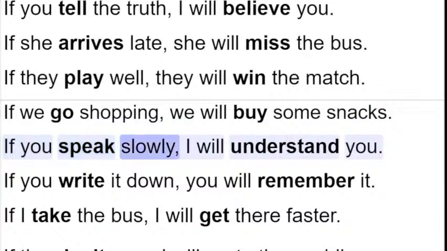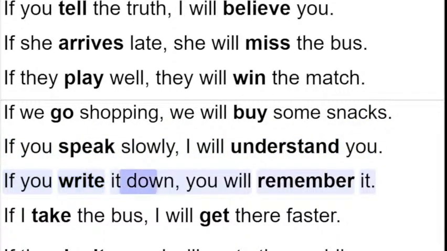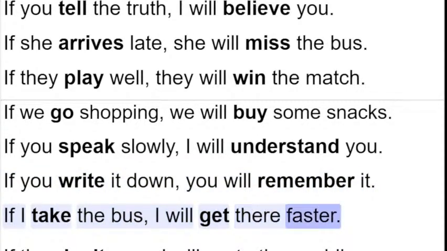If you speak slowly, I will understand you. If you write it down, you will remember it. If I take the bus, I will get there faster. If they invite me, I will go to the wedding. If they study hard, they will pass the exam.